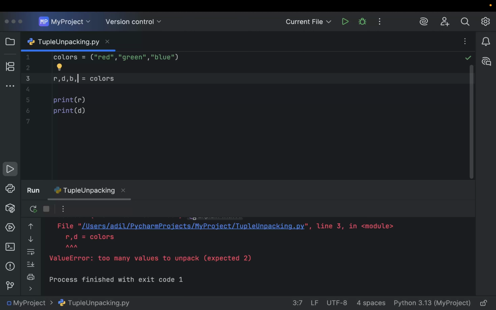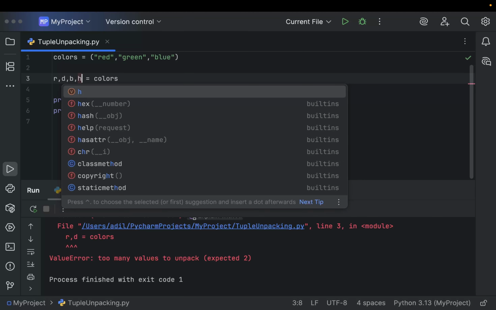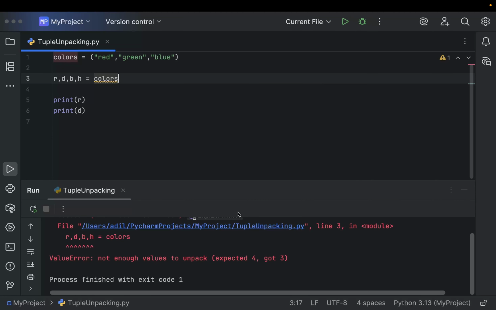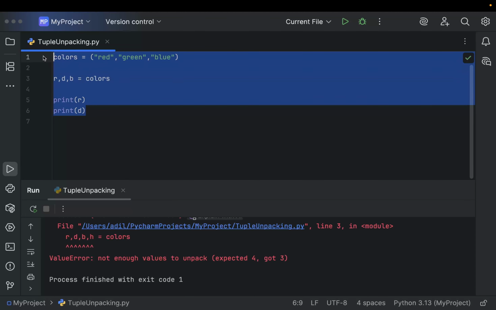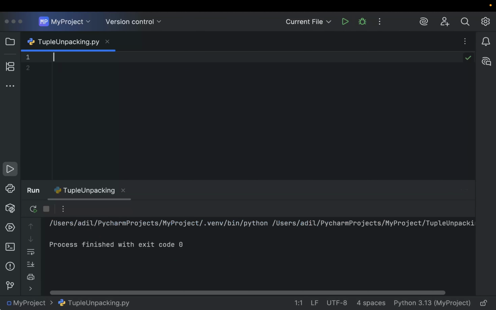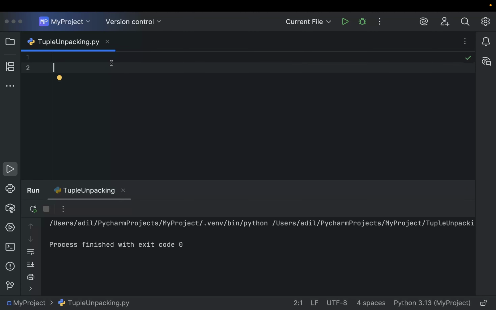For example, you can take another variable age. If you run that, it will also throw that error. You have to take the number of variables the same as the tuple length. Let me remove this. Run the code. You can see empty output. Now what if the number of variables doesn't match? So what can we do?